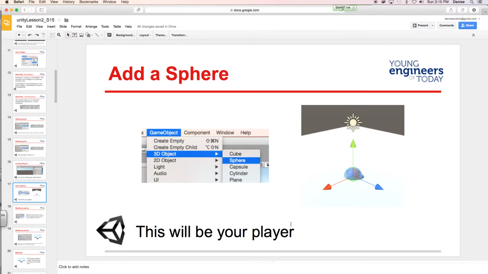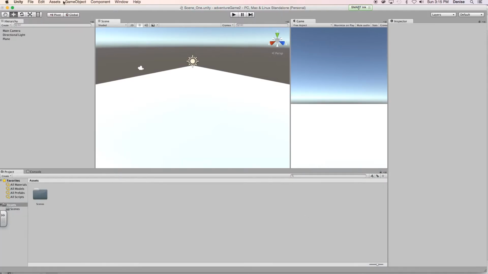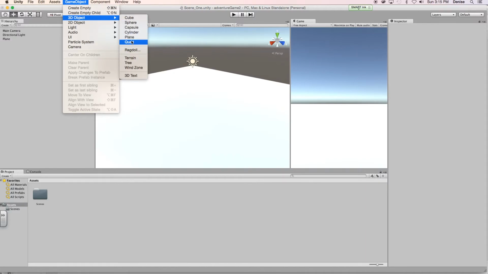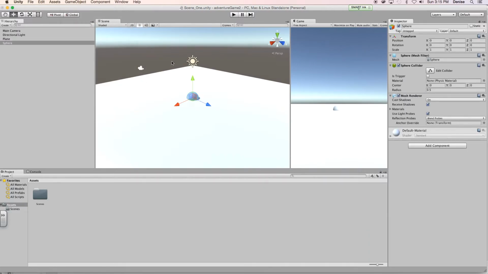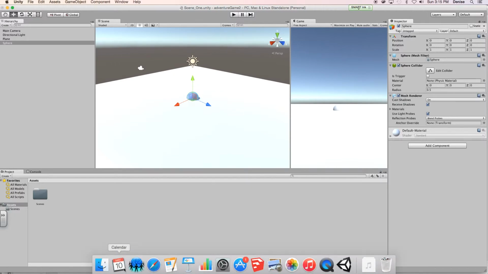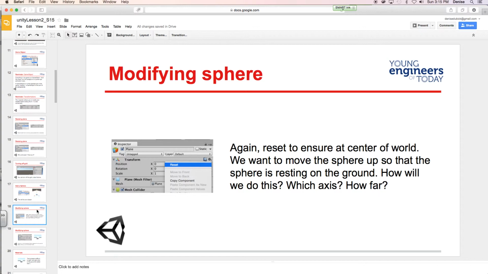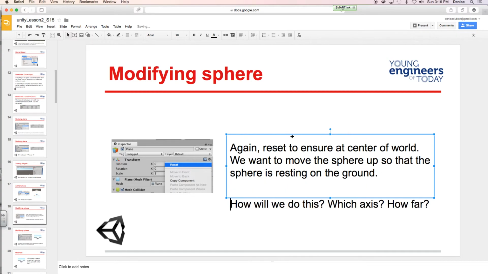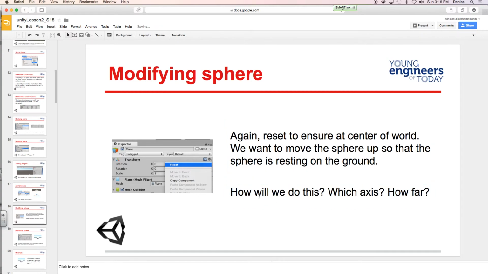All right, now we're going to make a sphere that is going to be our player eventually. So game object, add a 3D object, and we'll make it a sphere. We want to make sure it's at the center of the world, and we want to move it up so that it's resting on the ground. There are several questions I want you to consider before you see what I do. How do we do this? What are we going to do to move the sphere up? What axis are we considering? And how far should we make this move?